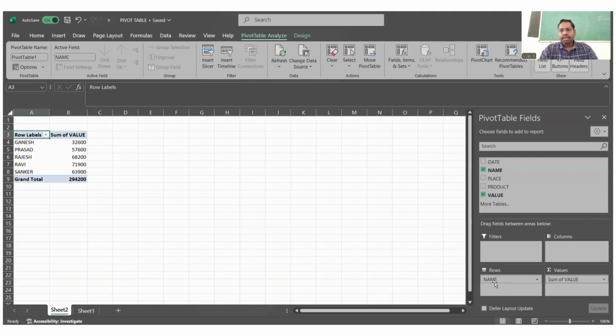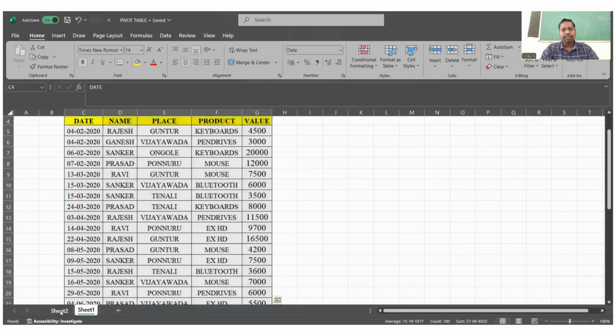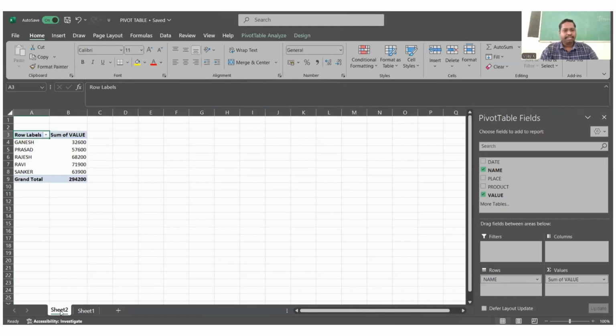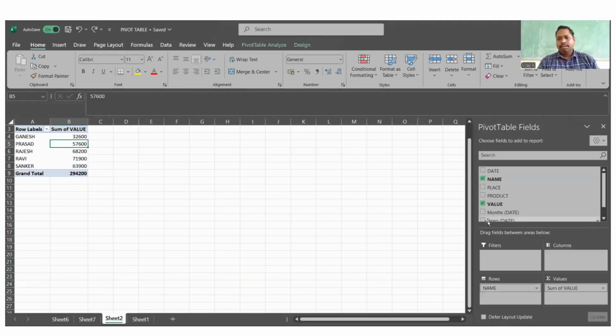So this is possible because of this pivot table. We can sum up all the values individually. Overall, we already know the total in this data, but individually we can find these things. That is the individual sum of value by name that we have seen.